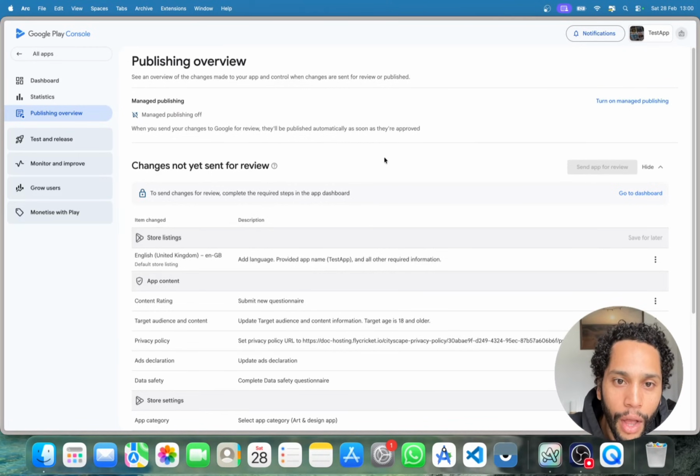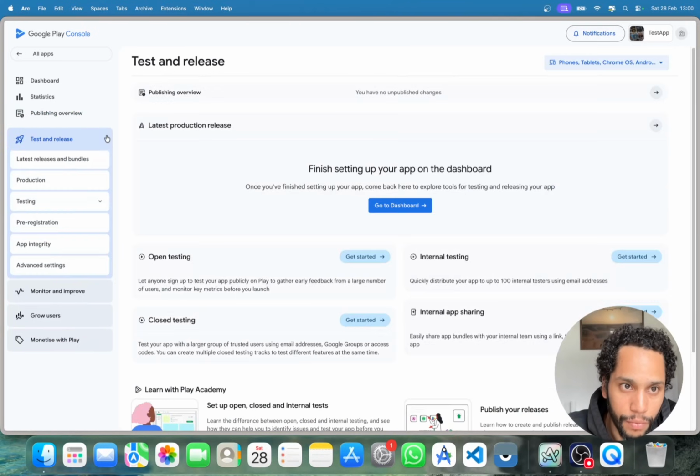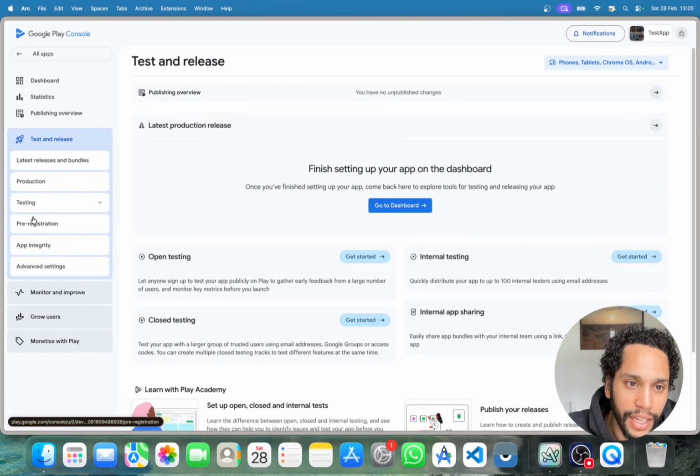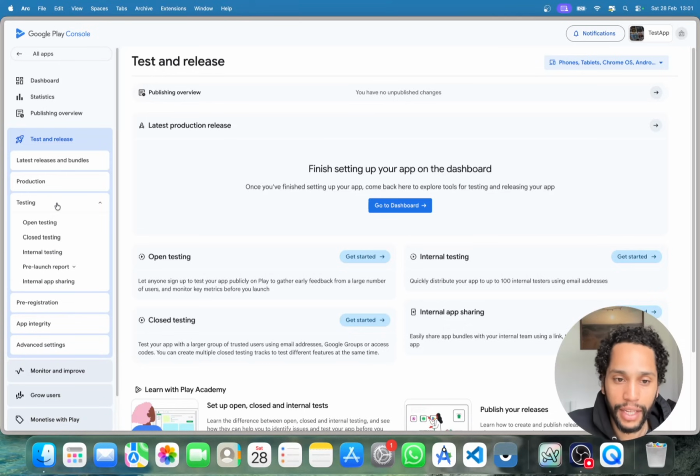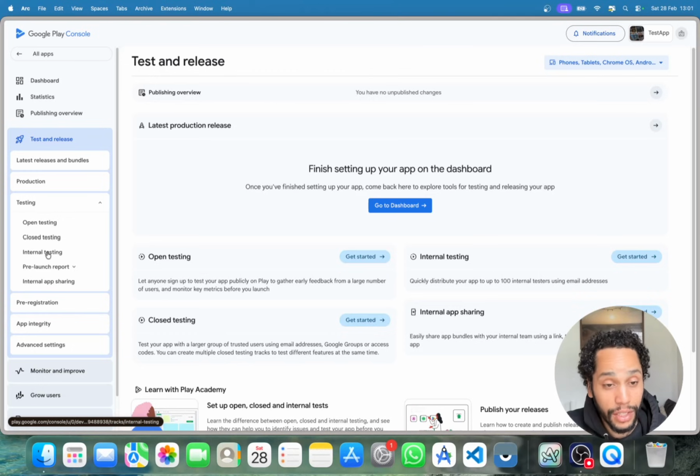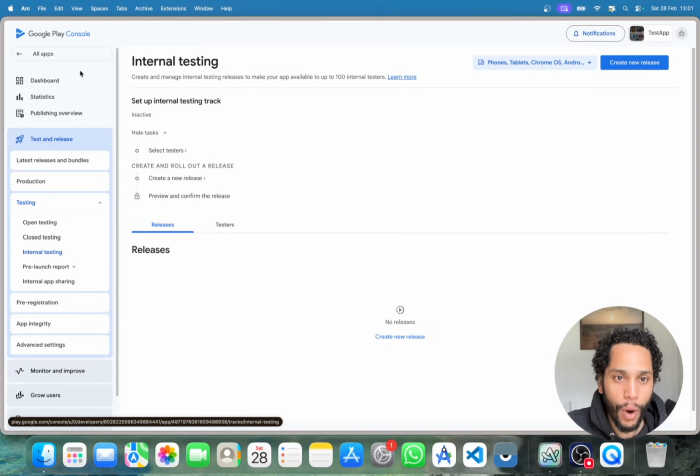Okay, so why is it not allowing us to go into review? Well, because it's missing at least one build. So one way that you can go about this, and one way that I like to go about this, and it depends on your flow, you can do open testing, you can do closed testing. Most of the time I use internal testing. And this is where we will come into this part of it.